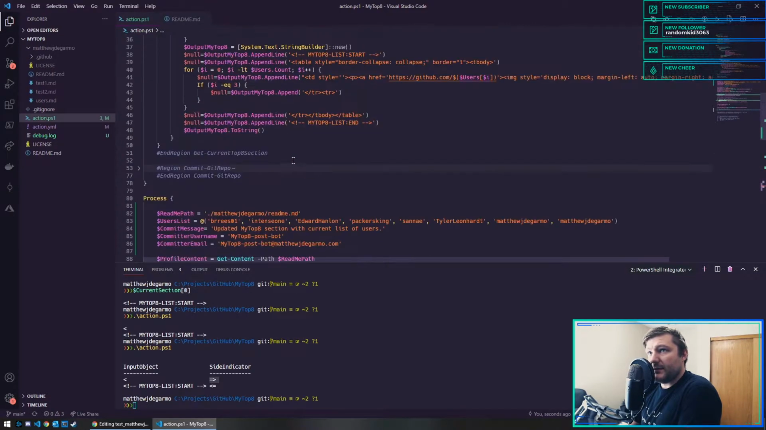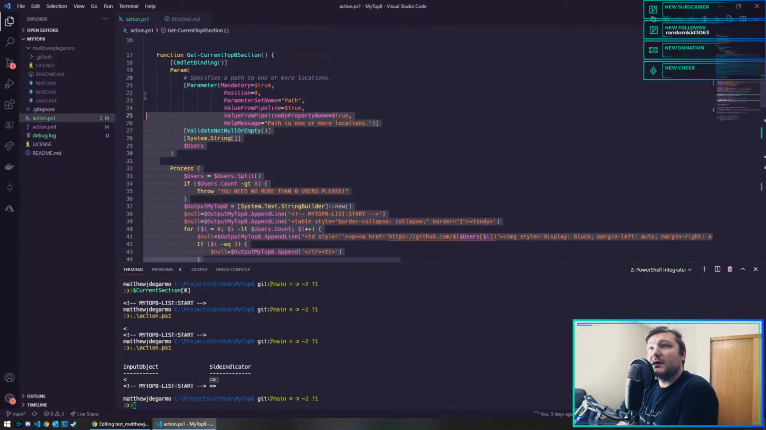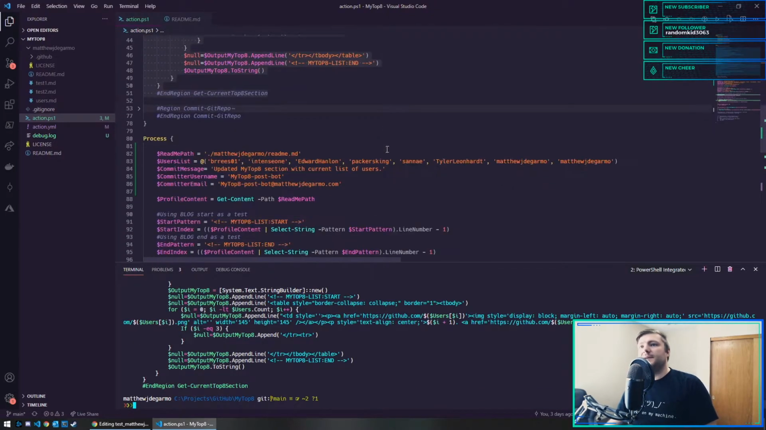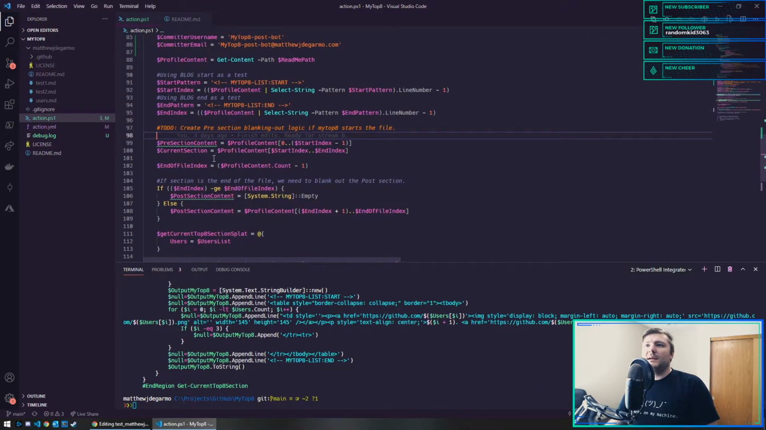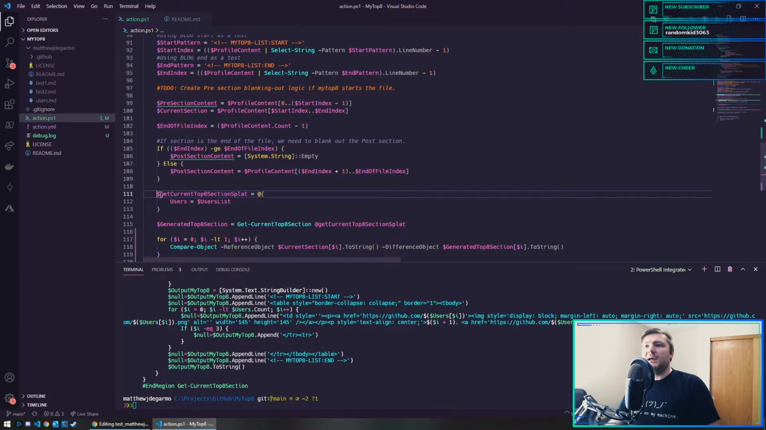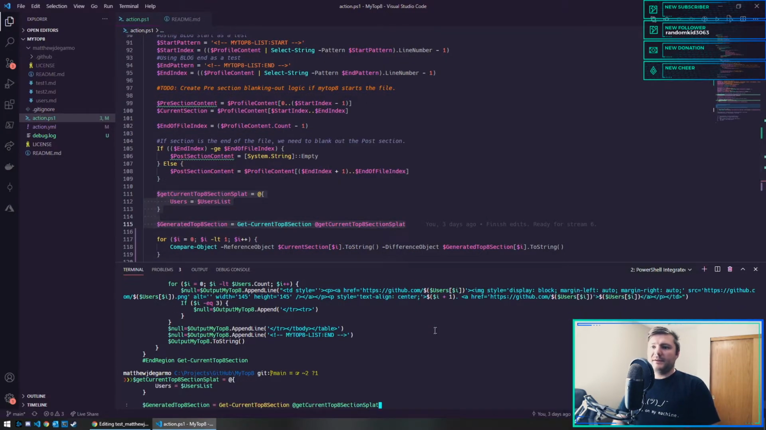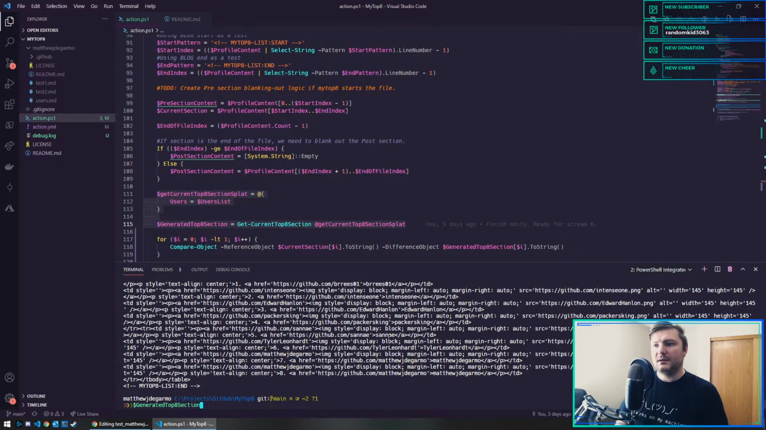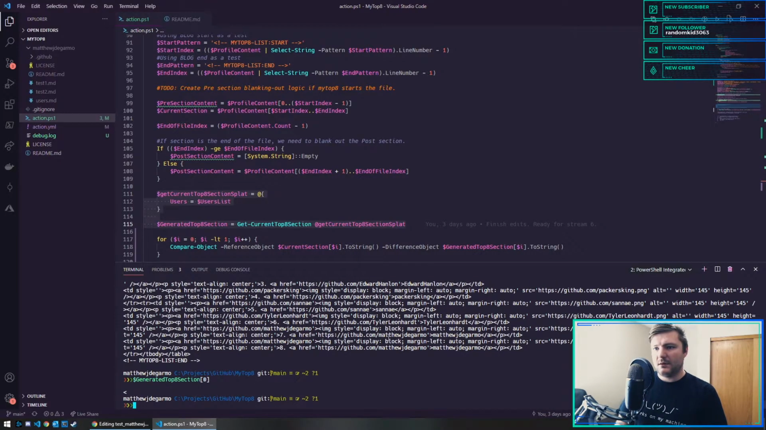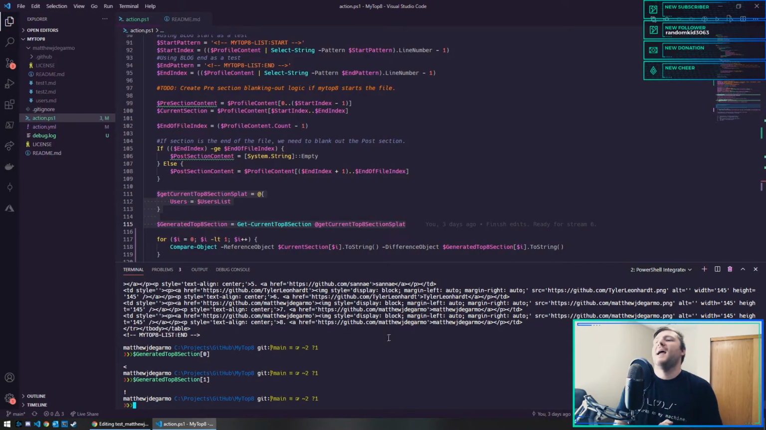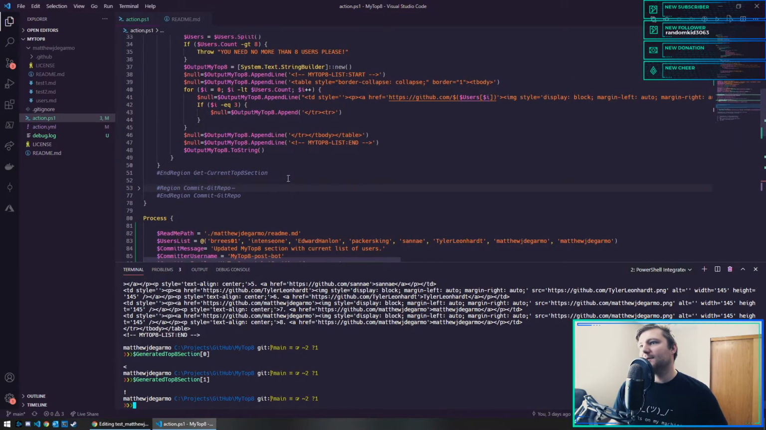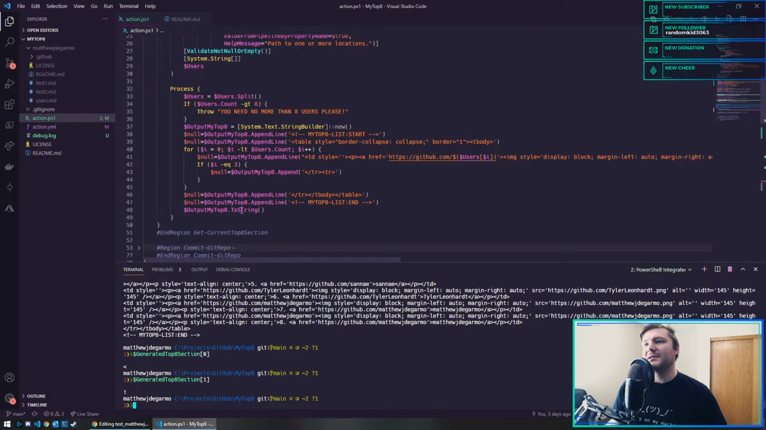Generated top 8 section. Okay, let me try something. I'm going to define this function down here so that I can run this line. And then I can play with it. There, now I have my top 8. Oh, that's it. Okay. How did I not catch that? That's so interesting.